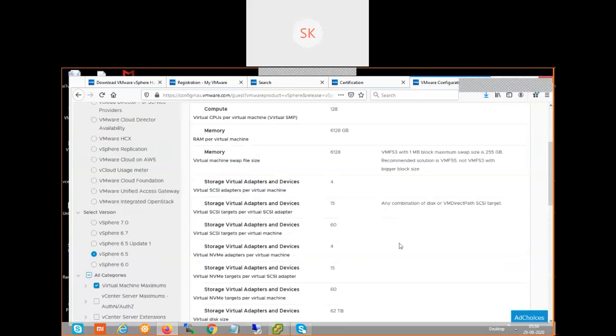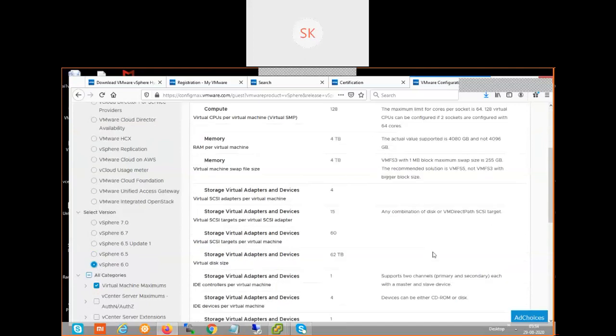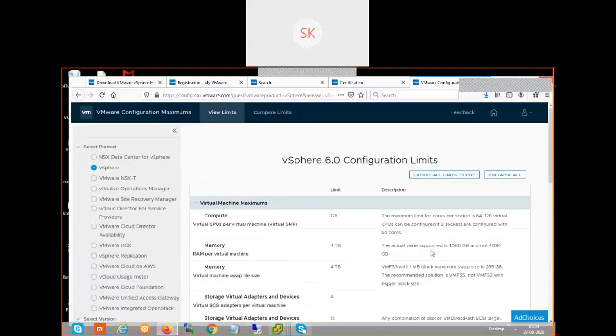See, these are the versions available. Select version 7.0, 6.7, 6.5, 6.0. Select 6.0, because we have performed the lab, everything, on 6.0. So what are the limitations? Basic limitations we can understand.